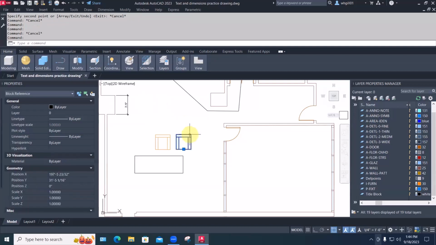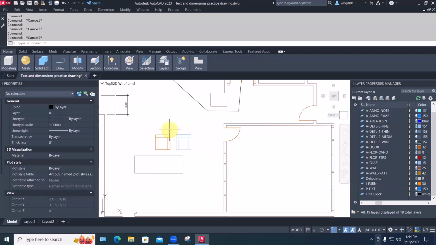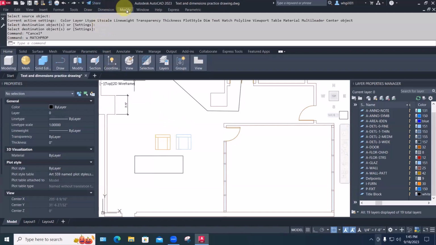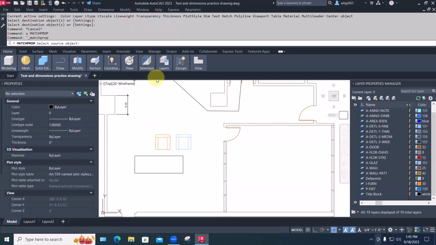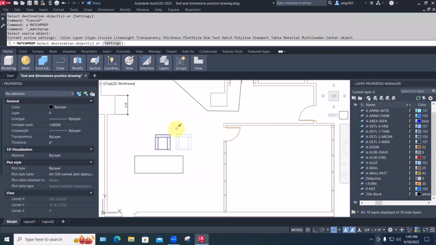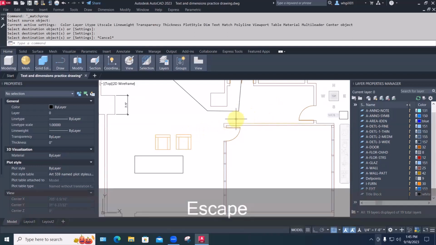So this one is on layer 0. I can put it on the glazing layer if I want, and it'll turn blue because it's on the glazing layer. This one's on the furniture layer. But when I put the blue one on the furniture layer, there's a command called match properties, modify, match properties, or MA, which lets you pick anything and use it as a source, picking that color, that line type, that layer, and applying that to anything else that you pick.